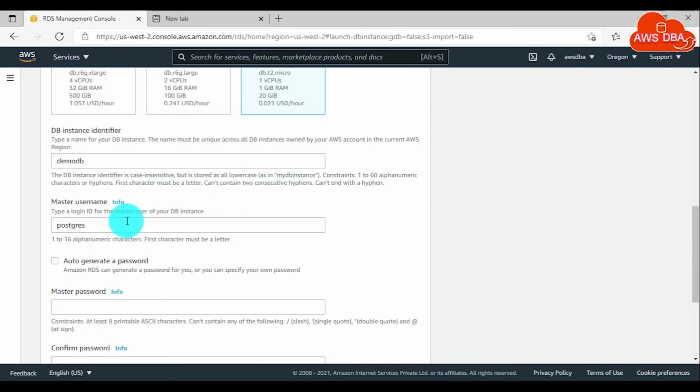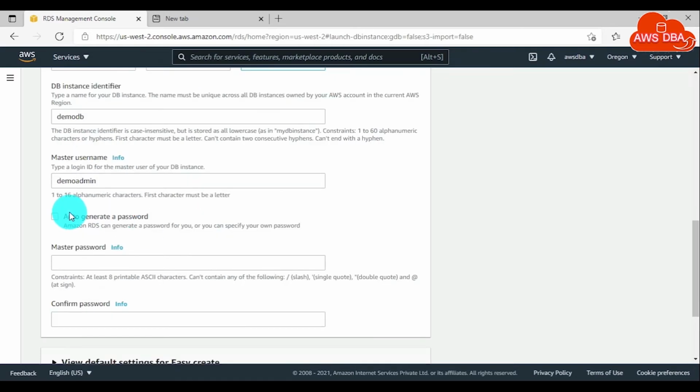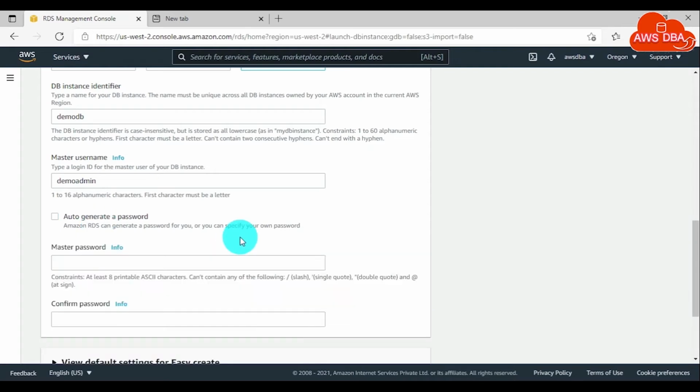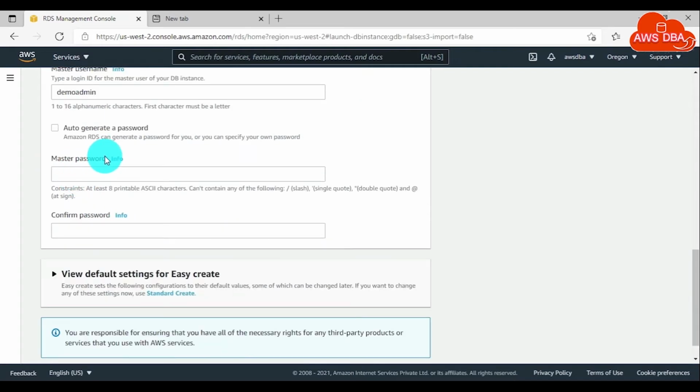For master username, enter a name for the master user or leave the default name. If you want to generate an automatic password, then you need to select the auto generate a password checkbox. If you want to manually enter the password, then you need to clear this auto generate a password checkbox. Enter the same password in master password and confirm password.